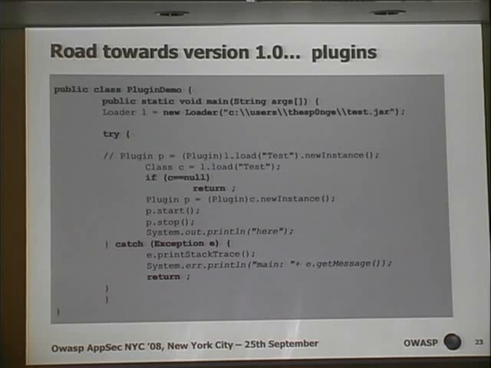As you may see, the loader contains the jar file, and the load method takes the class name as parameter, and then returns a class file. A plugin is simple. You create a new instance of the class, and then call the start and stop methods provided by the interface in order to start and stop the plugin.